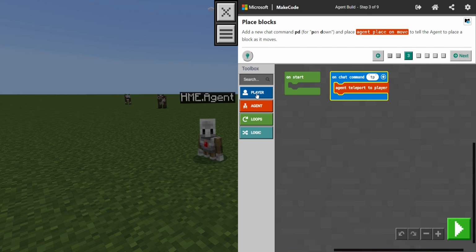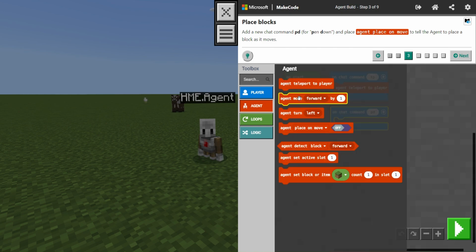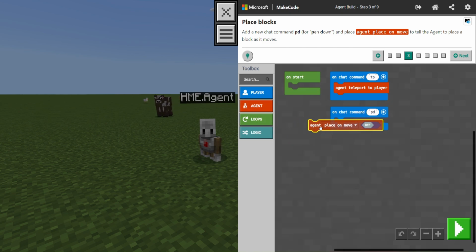So I'm going to have to go to my player commands, grab my on chat command. I'm going to change it to say PD, because that's going to be my command to tell the agent to start putting blocks. And then I also need to go to my red and get agent place on move. Agent place on move. There it is. And we should be good.